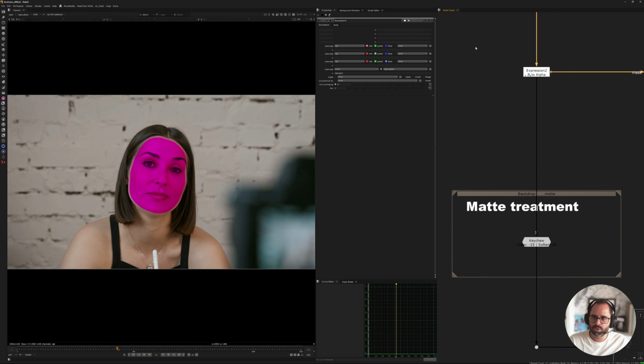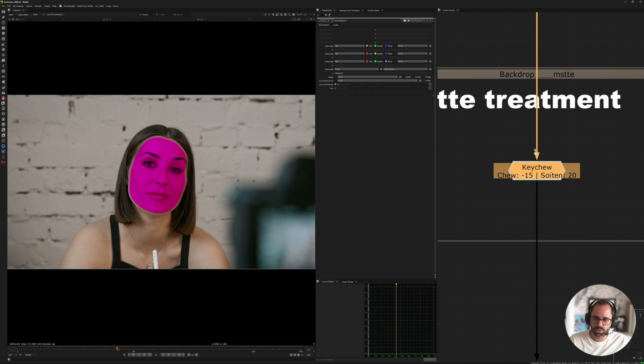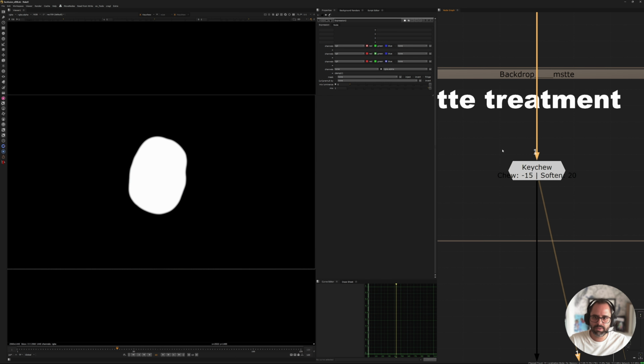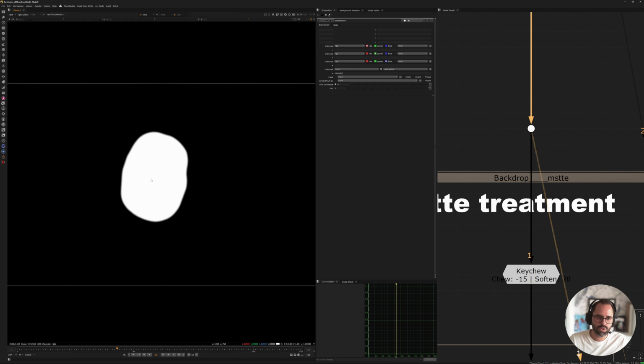Next, the matte treatment. The reason why I have this here: a lot of people might know the Keylight tool. It's something that's been around for a very long time, I believe since Shake days, and I use it quite a lot. What I'm doing here is I'm grabbing that alpha. So I'll just add a dot here so that we can compare.